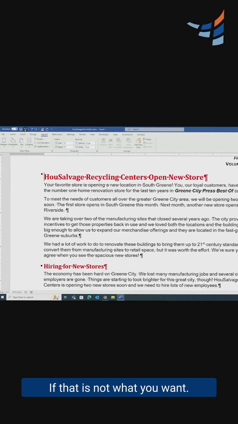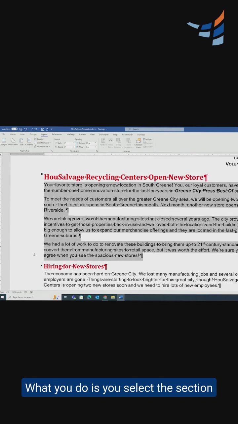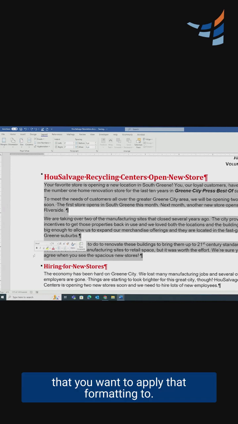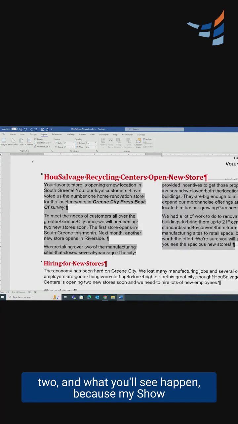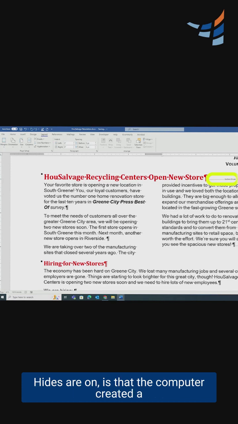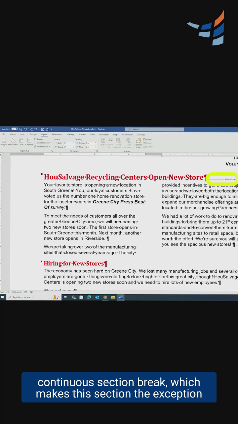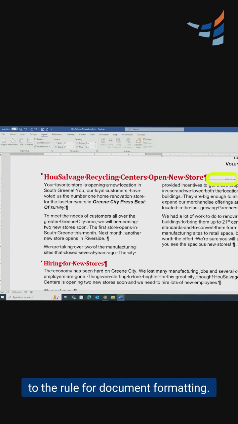If that is not what you want, what you do is you select the section that you want to apply that formatting to. Now, if I go up to Columns, go to two, what you'll see happen, because my show hide is on, is that the computer created a continuous section break, which makes this section the exception to the rule for document formatting.